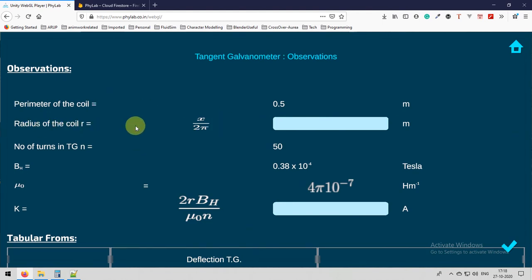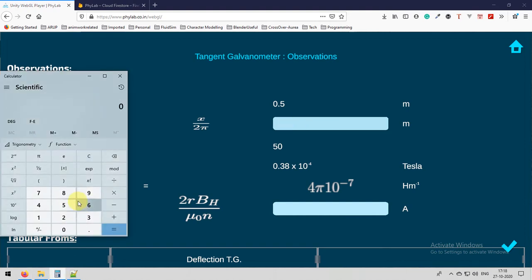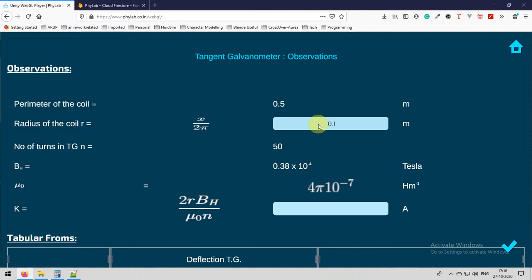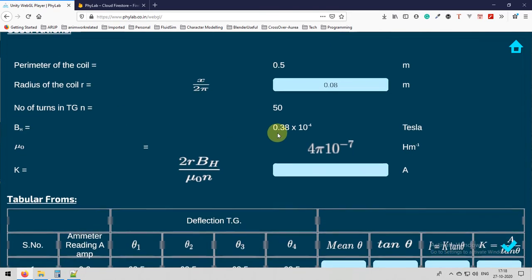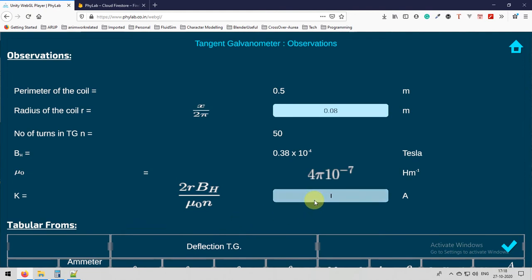After all the readings have been taken, we will be greeted with a calculations page. Here you need to perform all the calculations as per the given formulas. We are given the perimeter of the coil. From that we need to calculate the radius of the coil, and the number of turns we selected is 50. You can select 2 or 500, 5 or 500, it's up to you. After that we will be calculating the constant value.